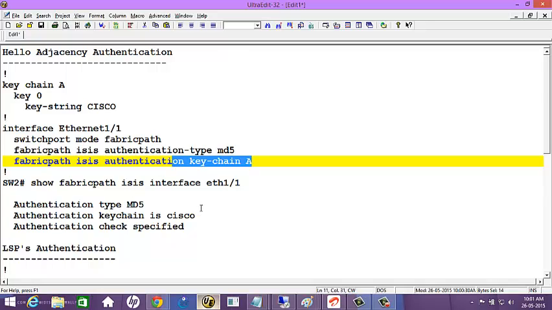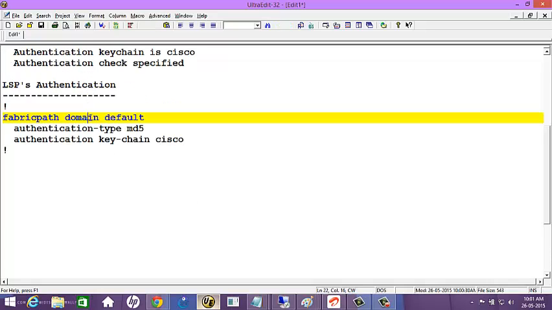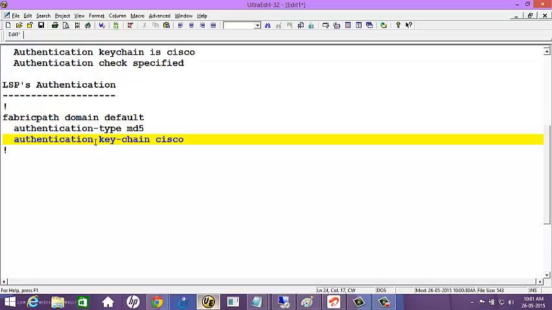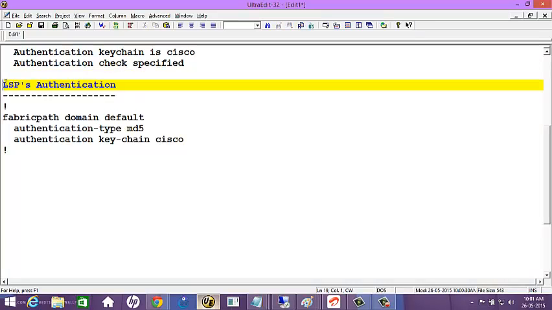Another authentication is going to the domain default and giving the authentication. Now what would this authentication be for? LSPs, link state packets, when I'm exchanging my packets after neighborships. The previous authentication was to form neighborship, do I match? After forming neighborship, I exchange updates. For exchanging updates, I don't normally do authentication, but here that's also possible. When I exchange updates, you can do authentication by going to fabric path domain default and then doing authentication type MD5, authentication keychain, Cisco, all those things can be done.